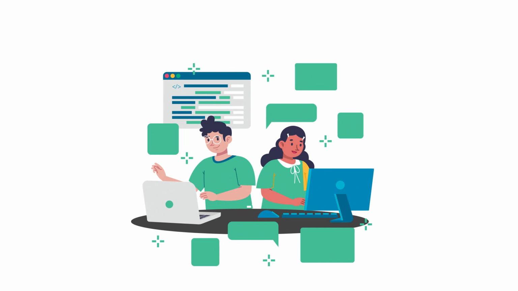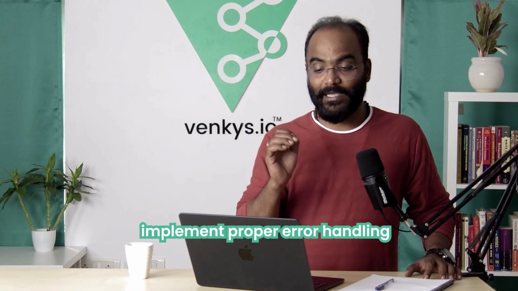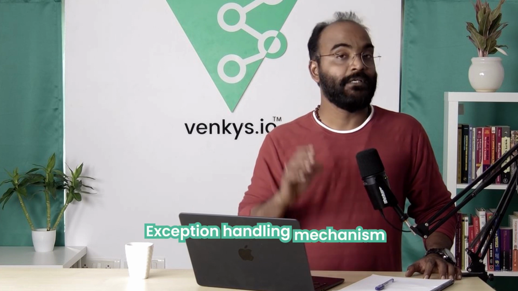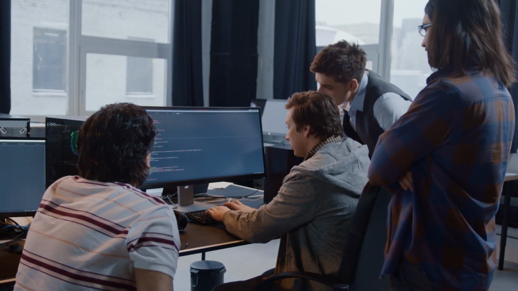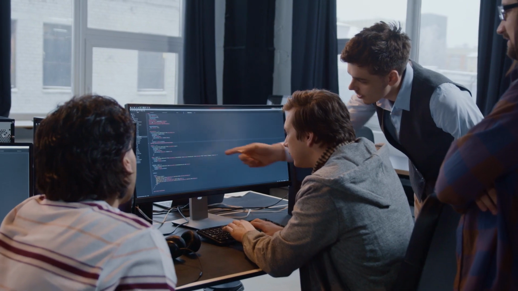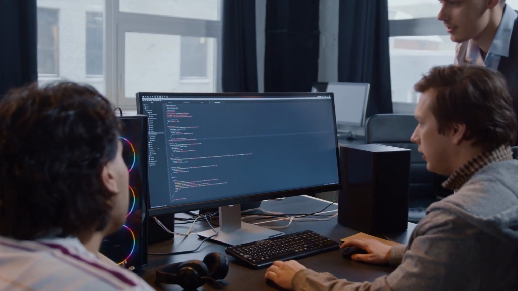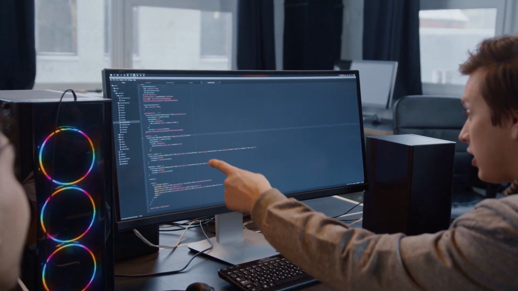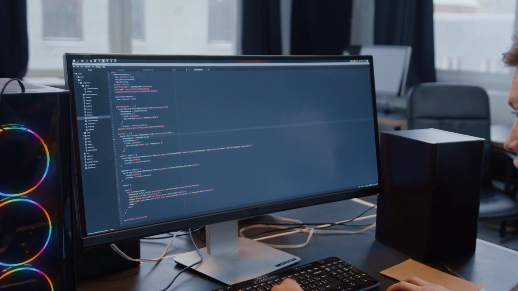When you design your application or when you code your application, what do you do? Implement proper error handling and exception handling mechanisms, right? Make sure your team members are well equipped, or you are well equipped, with exception handling of the programming language that you are using. How to handle the known errors, how to handle the unknown errors.